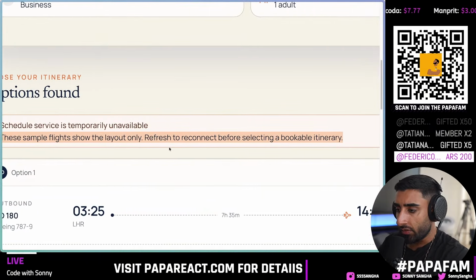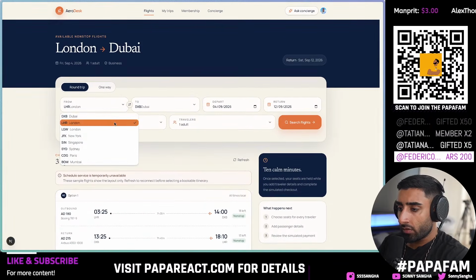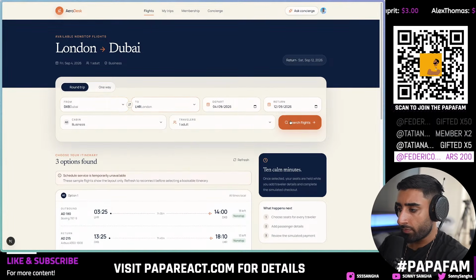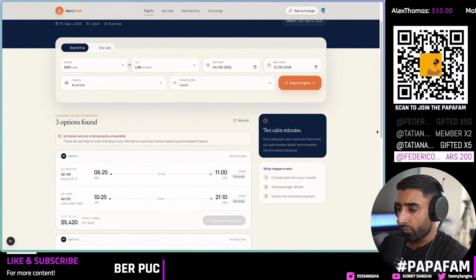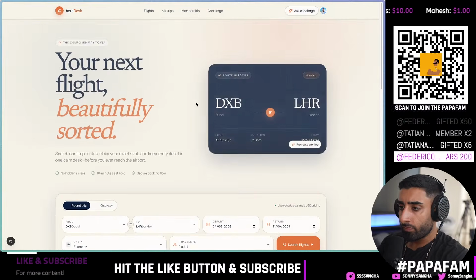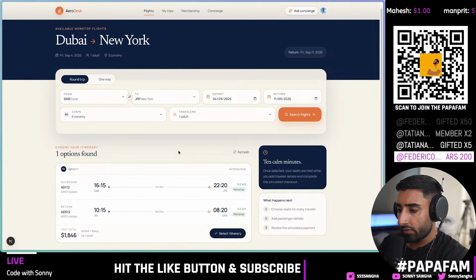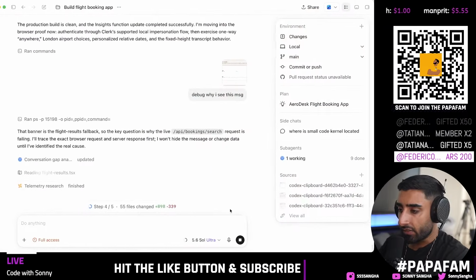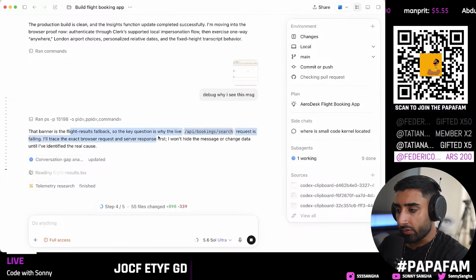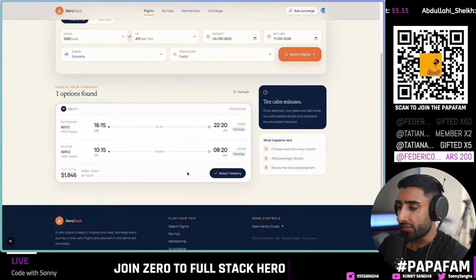These sample flights show the layout only. Refresh bookable itinerary. Oh, I think that was a sample. Oh, I see. Okay. Flight result fallback security. Okay, so it was just based on that search. Okay, so that was because the dummy ones are just for the layout.